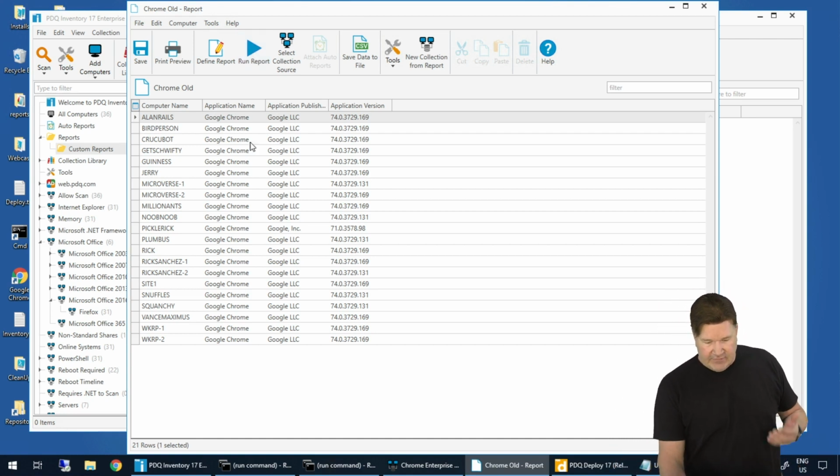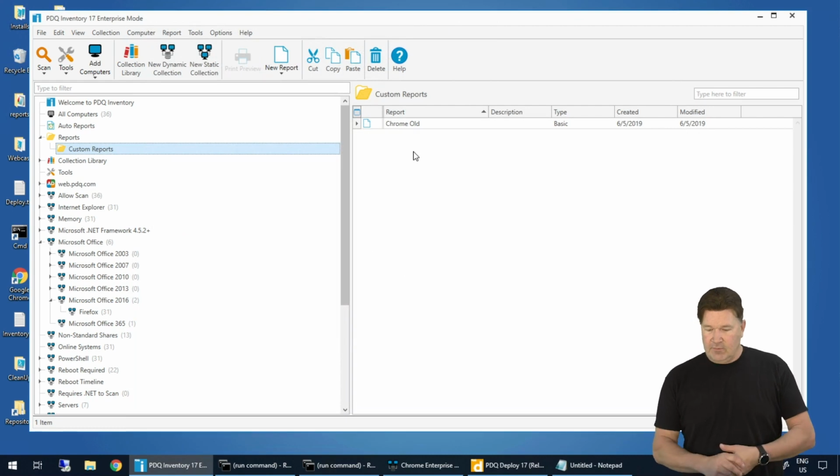So these are all the machines that have got an older version of Chrome, and these are all versions that are less than the 75.03 whatever. So at this point, I'm going to save the report, close it up. There it is under my custom reports, Chrome old. That's how you build reports, and a little bit of troubleshooting for you guys. Very little bit. That's how you do it using PDQ Inventory.